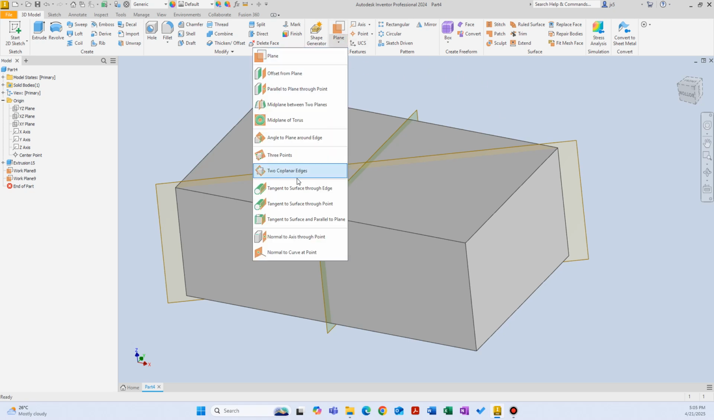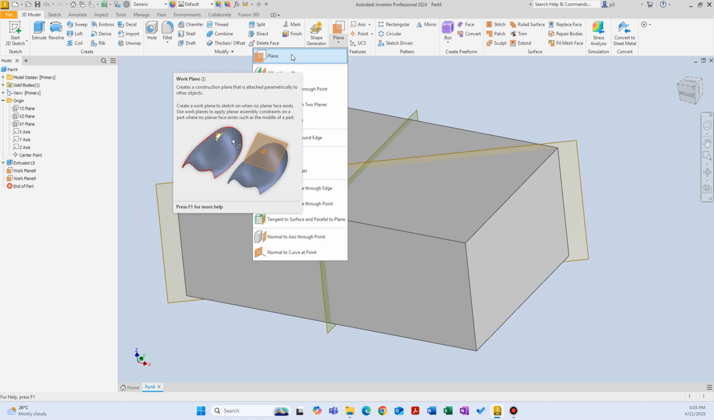Again, the other options are pretty much the same thing. You can, for example, use tangent to surface through the edge. If you have a round geometry here, when you applied a modeling action, like extruded a circle or something, you will have a curvature on that object, and you will be able to apply tangent to surface through the edge, for example. You can create those planes based on different 3D models. But again, you can create the same exact stuff with the work plane option.